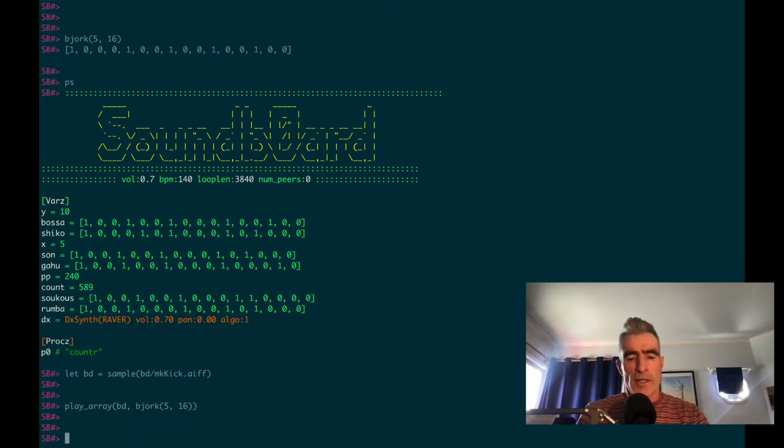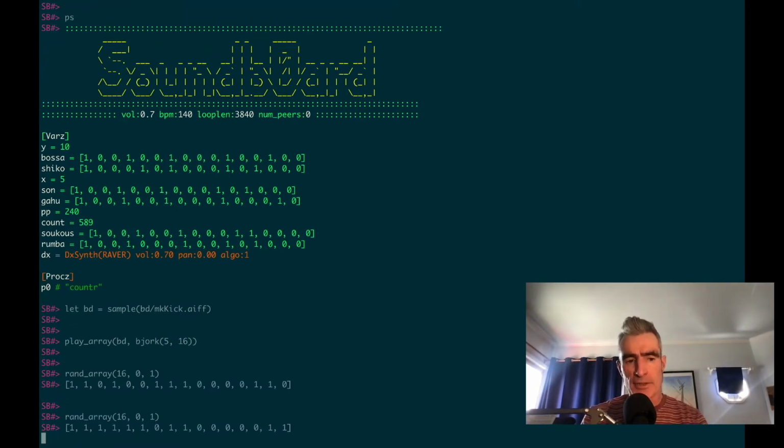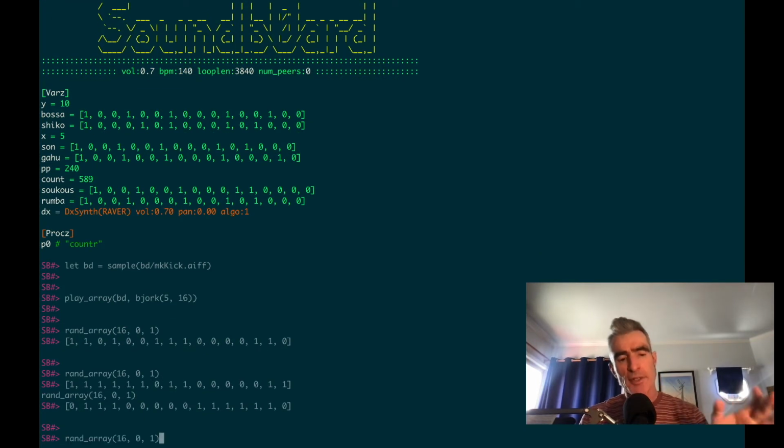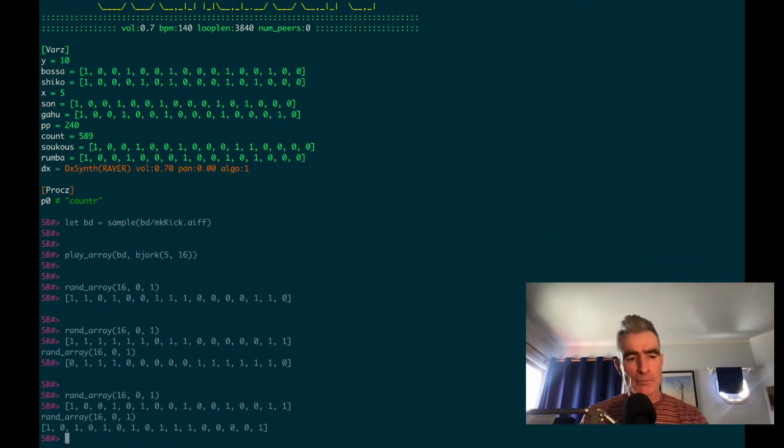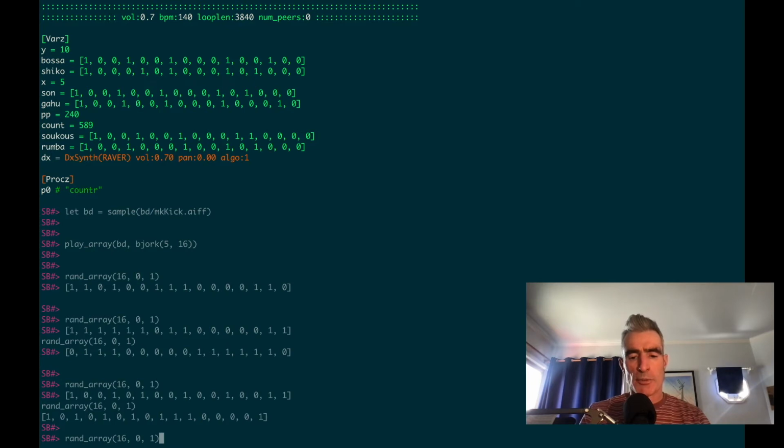So, there's another function we can use, rand array. You say how long you want the rhythm or the array to be, and you can give it a low starting value and an upper value. By giving it 0 and 1, we can get something similar to a rhythm again. This is just randomly selecting between them. So this can work sometimes. So we have a number of different things.